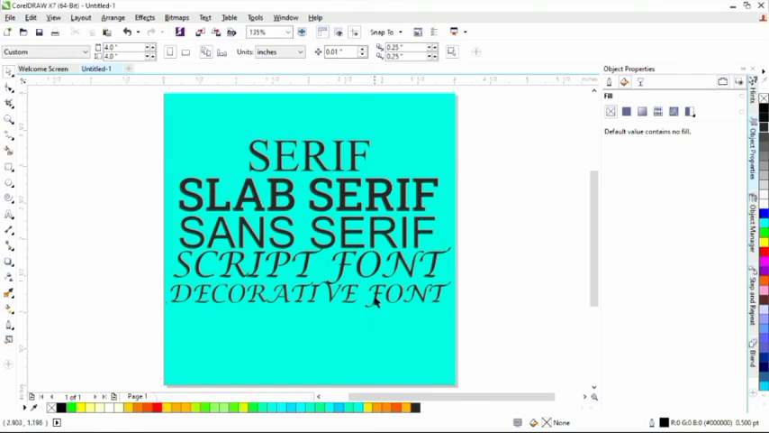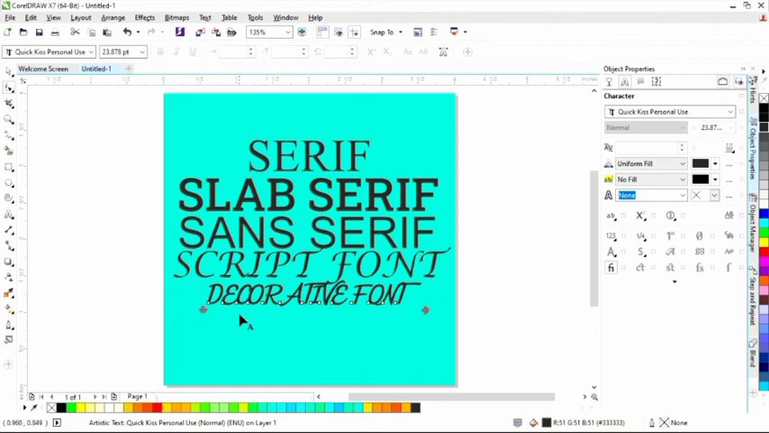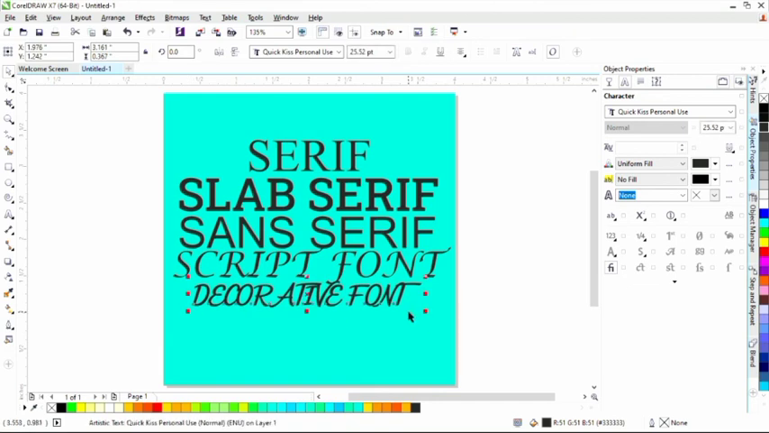Okay, let me look for a type of decorative font. So this is one type of decorative font. It's very, very playful. Decorative font is a playful font. And if we check Disney, the font they use for their design is decorative. So decorative fonts have to do with playfulness, just to make things bright.